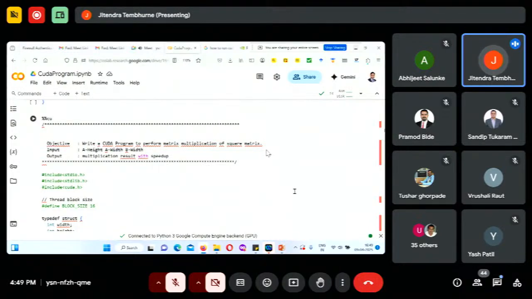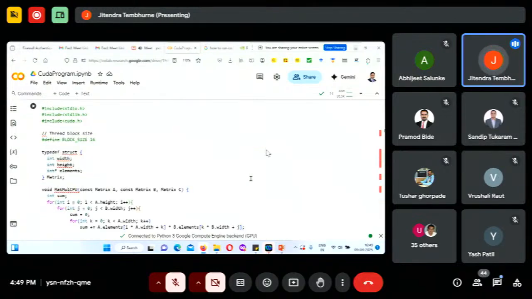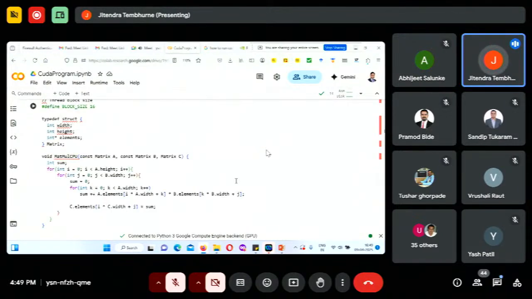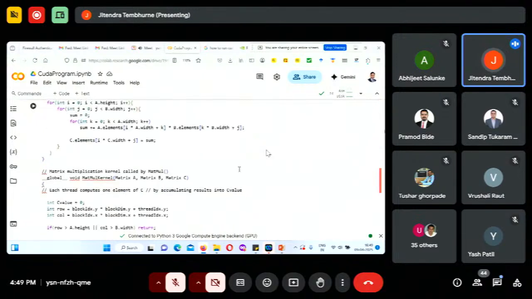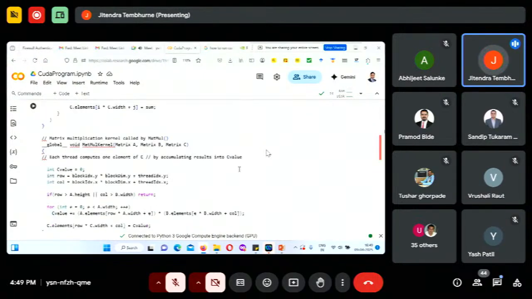Okay, so we have two matrices. As we know, the time complexity of matrix multiplication is O of n cube. That means it is a heavy computation. It requires a large amount of time if n is very large, right? And here we are considering a square matrix. So this is the CPU multiplication, which is not that important. We'll look into the GPU multiplication.